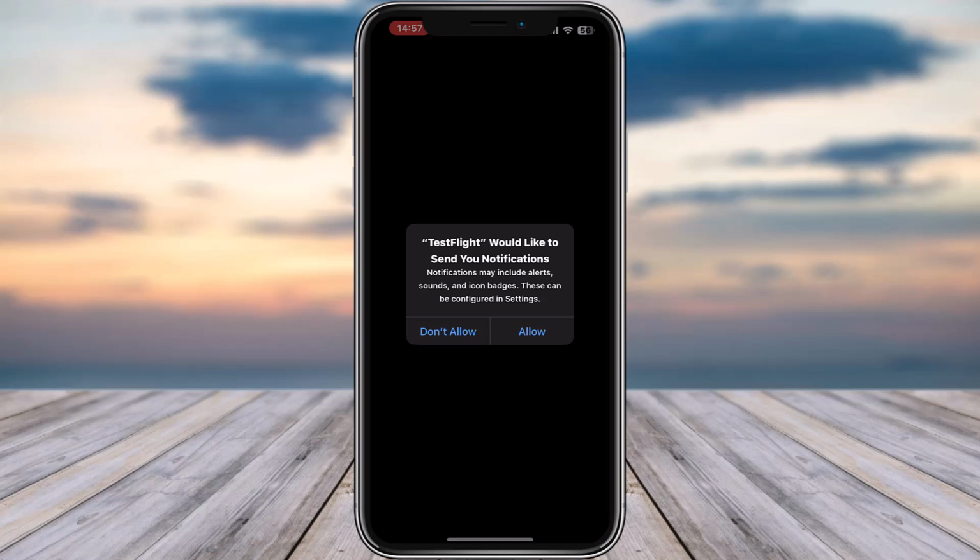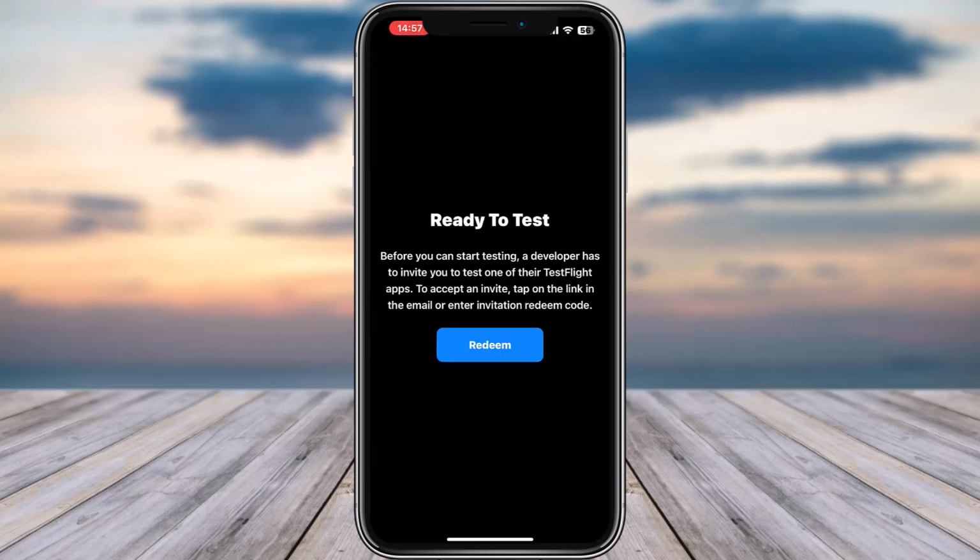Now tap on the open option and tap on continue afterwards, and you can see this is how it's going to look. Once you have installed it, you will tap on the option of redeem, for you to provide the code to redeem it. Before you can start testing, a developer has to invite you to test one of their TestFlight apps. To accept an invite, tap on the link in the email or enter the invitation redeem code.